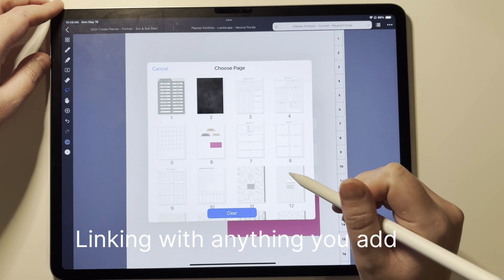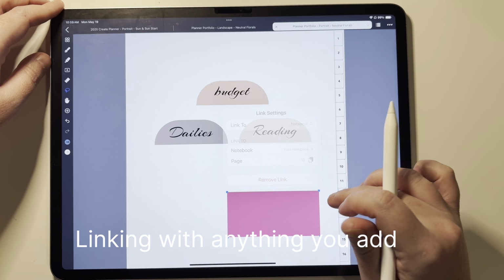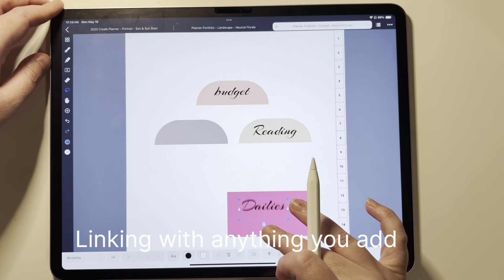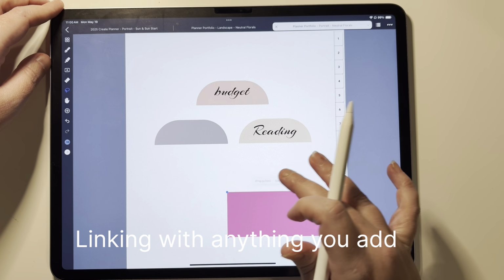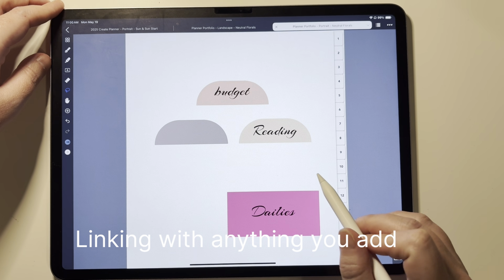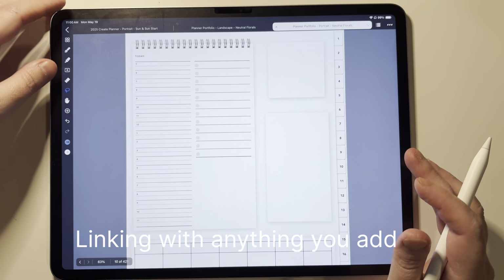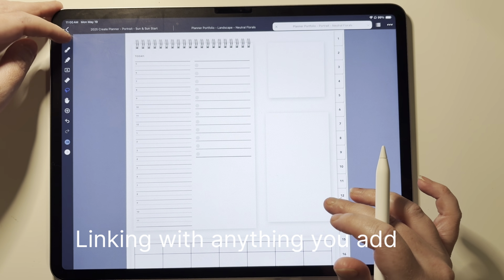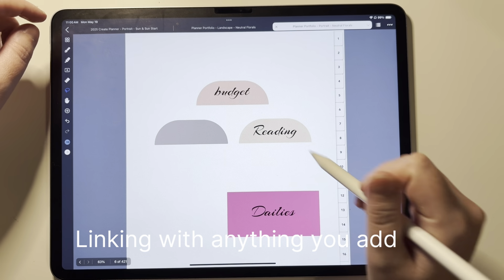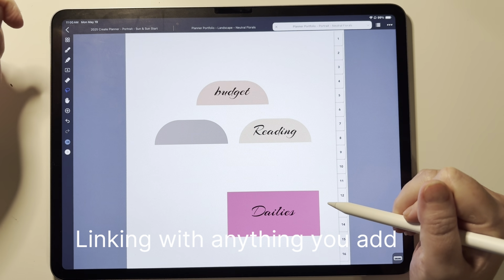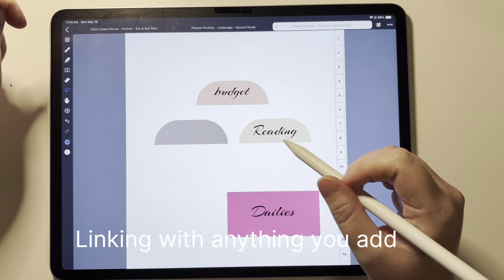Notebook, this notebook, and you can write here dailies, okay, and you click off of it, and then you just click the box and it goes straight there. It's so fantastic. So anything that you put in on your spread, anything can be linked in Noteful.